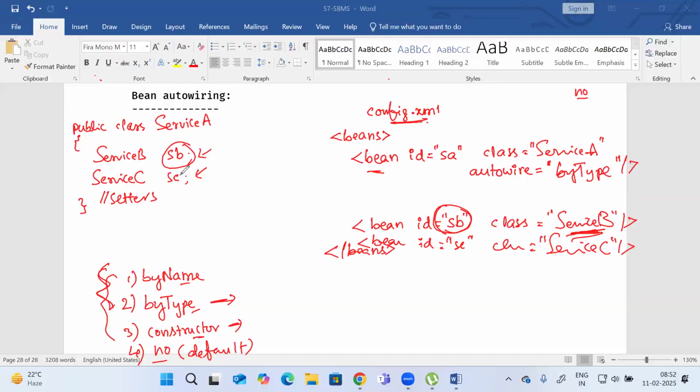So tell me, if there are two dependencies now, if I don't use the autowiring concept, then how many property tags should I write here? Two. If this service A depends on service B, C, D, E, F up to 10, then how many times should I write the property tags here? 10 times. So XML is increasing. Now I can reduce all these things by using which attribute? The autowire attribute. Did you guys understand how autowire is an advantage here?